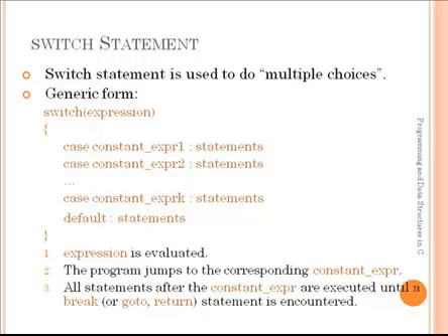Suppose expression 1 is equal to value 1, then statement 1 will be executed, and afterwards it will go to the break statement. This break will exit from the switch case and jump to the next statements. Or otherwise, assume the expression is equal to value 3, then the associated statement 3 will be executed, and because of this break, the control will jump to the next statements.